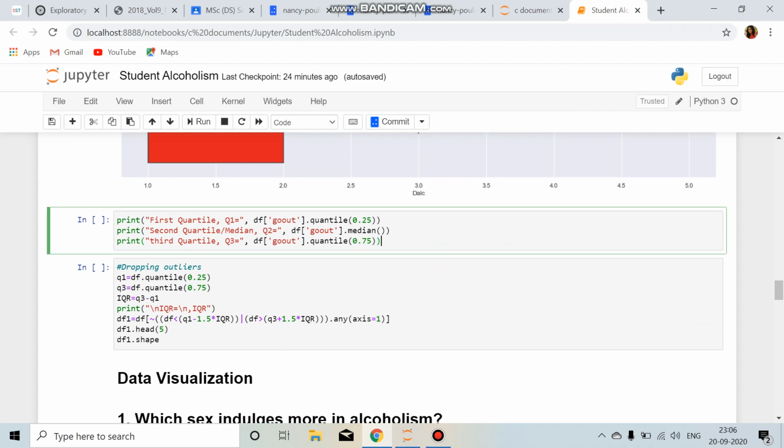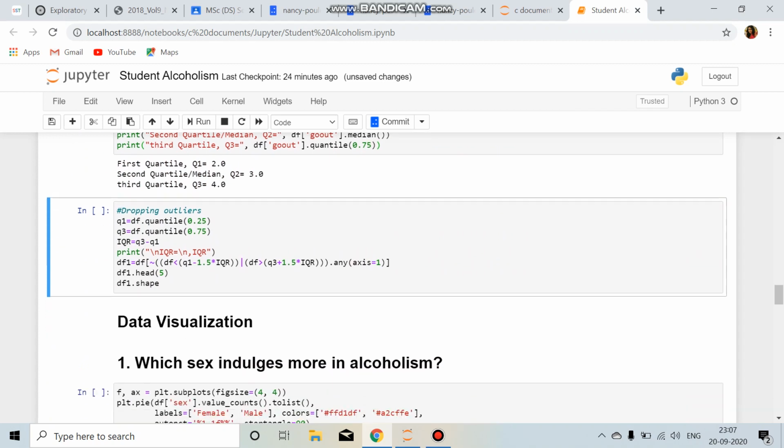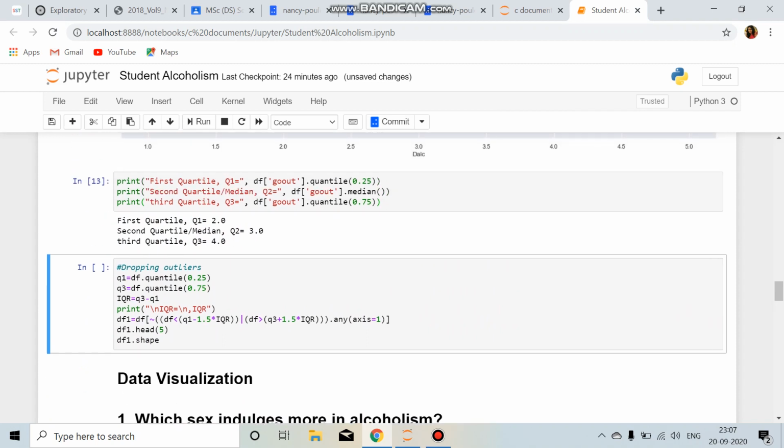Now to find the first quartile, second quartile and the third quartile, we use this code right here. So we run that. The first quartile is a point below which 25% of the data points are present. The second quartile is below which 50% of the points are present, and that is the median. And the third quartile is below which 75% of the points are present. So we see the first, second and third quartiles obtained here. I have run this code, so I got that.